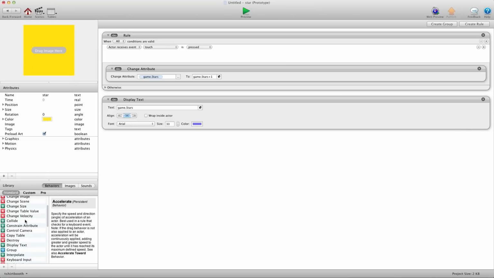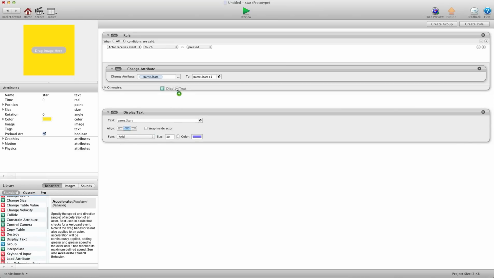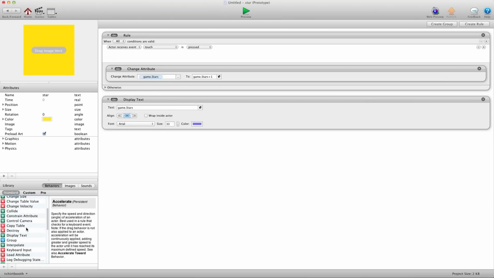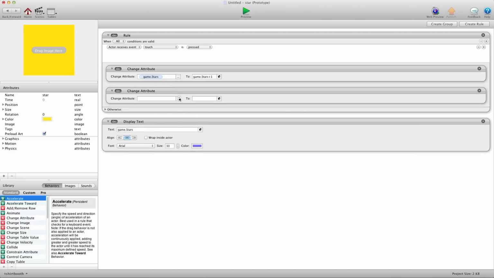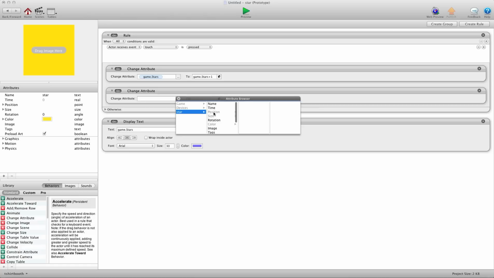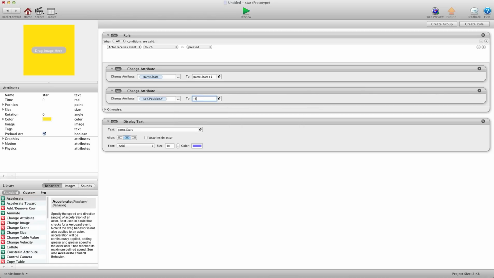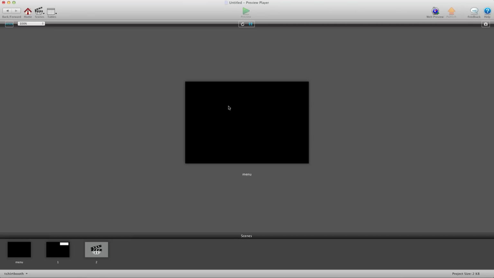So I'm just going to say destroy. Actually, let's just do this instead. Instead of destroying, because we might want to recycle them later, we'll just do a change attribute, self position y to -50, just to hide them out of the way. And then that way you can call them back later if you needed them. So as I'm collecting them, now I have 3 stars, and I can get some points there. So now we have our star system and our points.